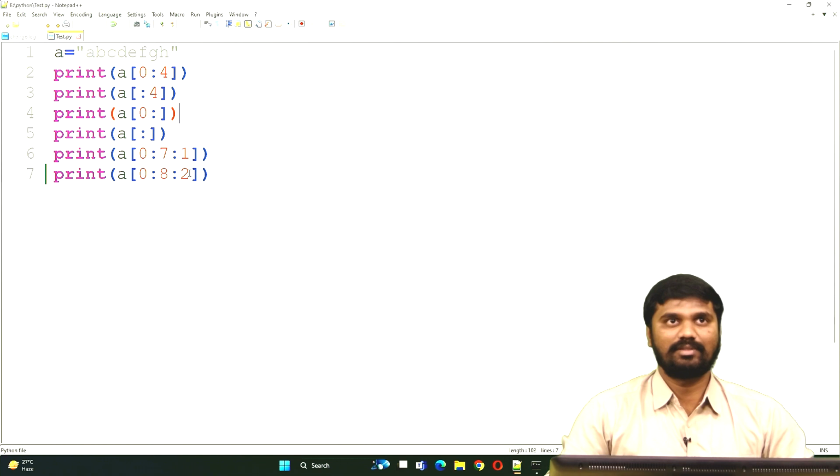This is the slice operation, or slicing, and also the repetition operation, which we represent with the star symbol, which is used to print the string a number of times. For example, if you want to print a string 2 times, then use this repetition operator, and the string will be printed 2 times.